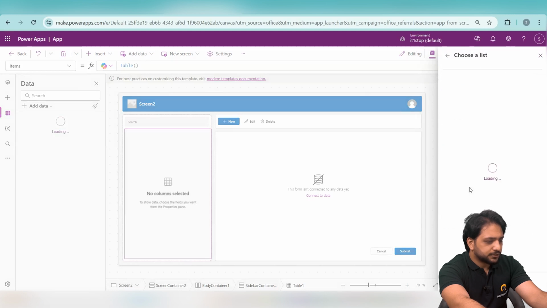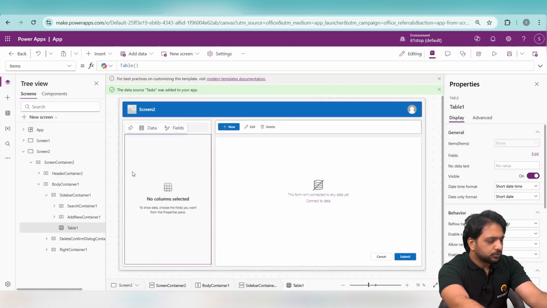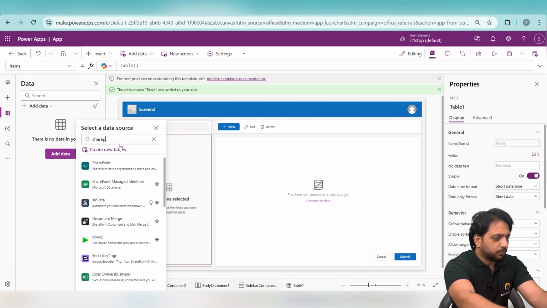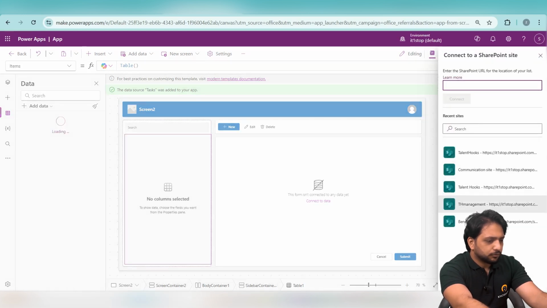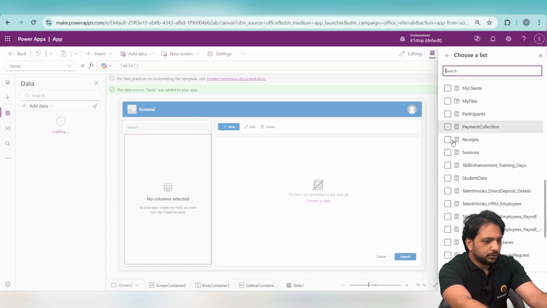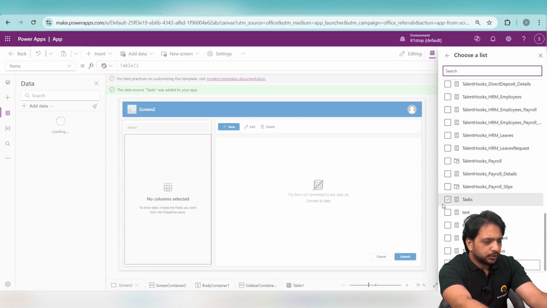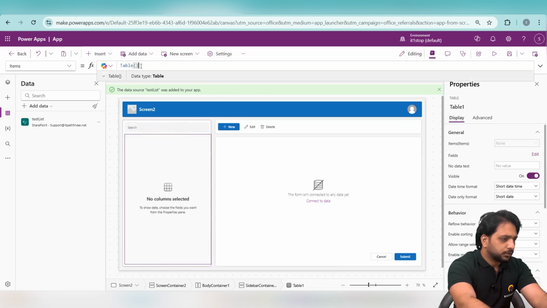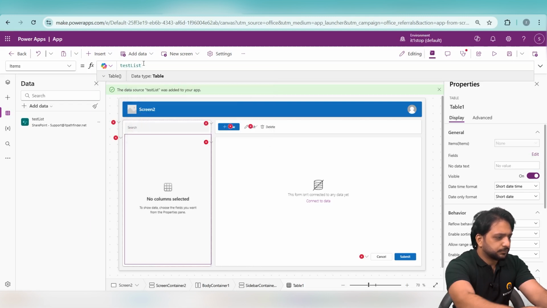We will connect the SharePoint site. So here instead of table we need to connect our SharePoint list. So we will add the data from SharePoint. We will select the SharePoint site and here we will connect our list, which is test list. In the table we will write test list.